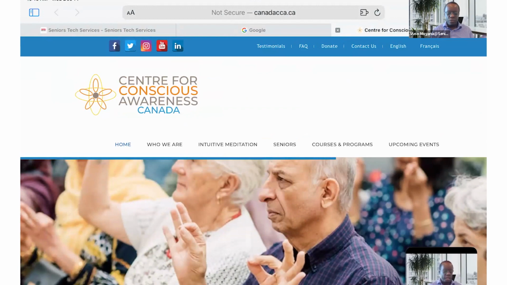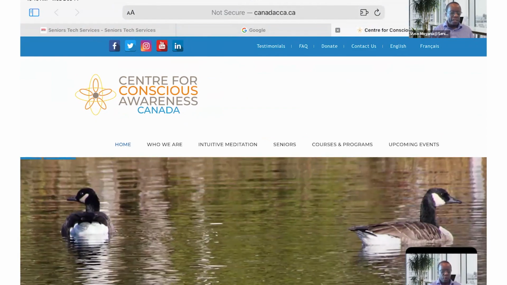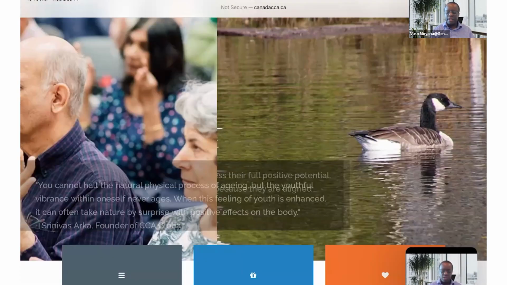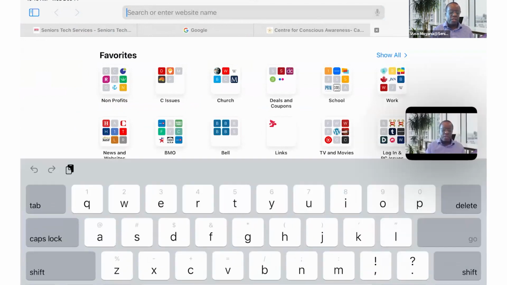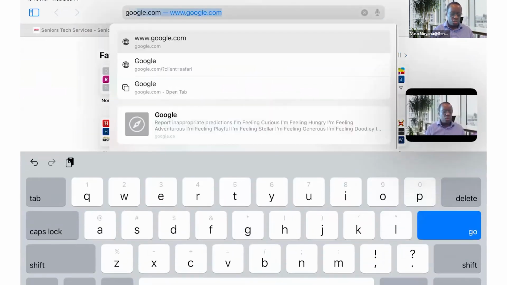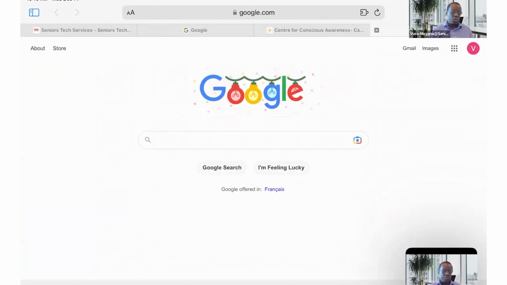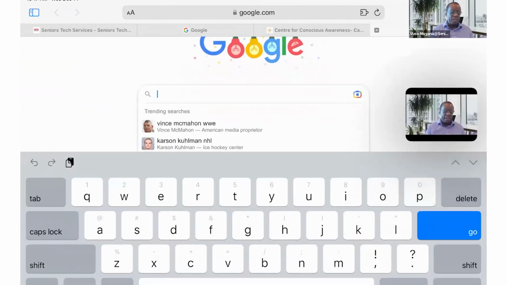In this case, I opened Safari, and because I was looking at the Center for Conscious Awareness Canada before, it came up. That is the website that came up. And at the top right, I have two options. You'll see that there's a share button and there's also a plus sign. The plus sign allows me to open a new tab. And this is what usually people will do. They will just go to Google and then they will look for information, right?